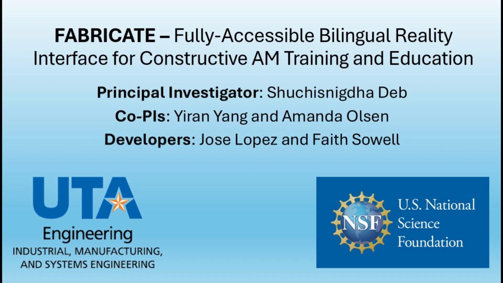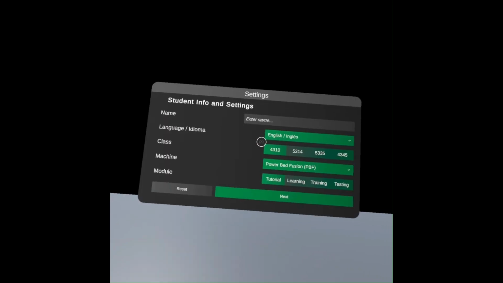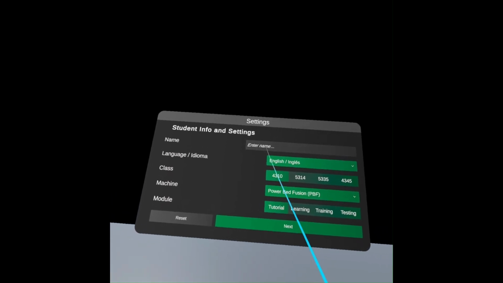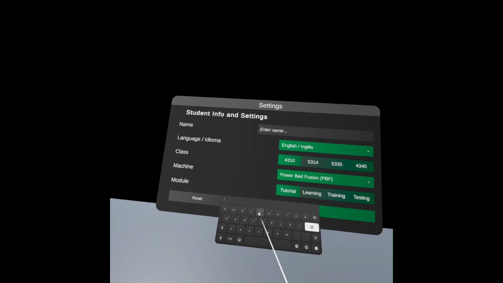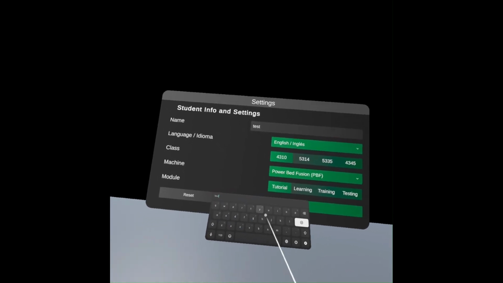Let's get into it. Upon loading into the menu, the user can select a variety of options, including English or Spanish for instructions. The user's name and the class they are taking that uses the simulation can be inputted to save their progress for data collection.